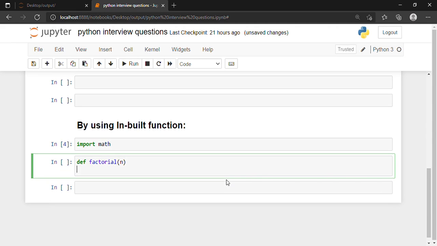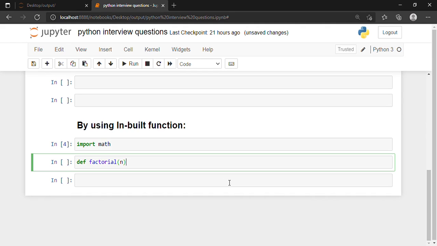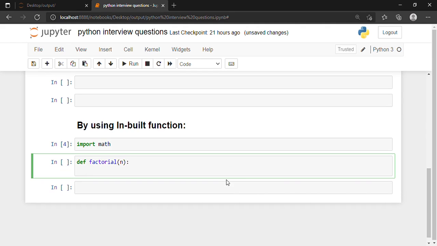I'm writing return. This function will return a value. What value? Let's see. So return math dot factorial and n. Okay, so return math dot factorial, and inside, the value which I have given over here is n.